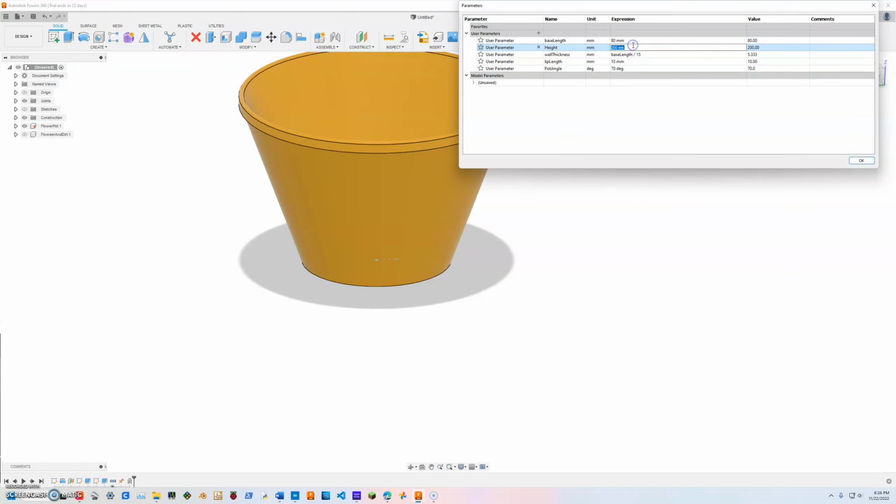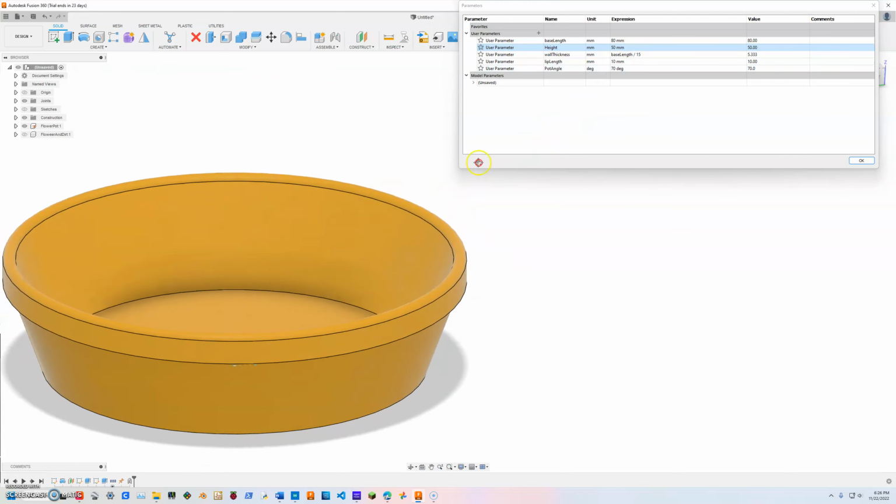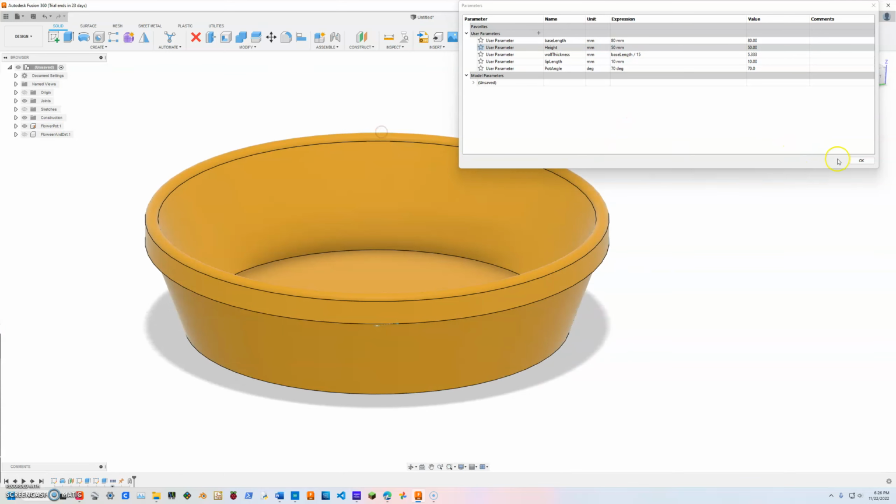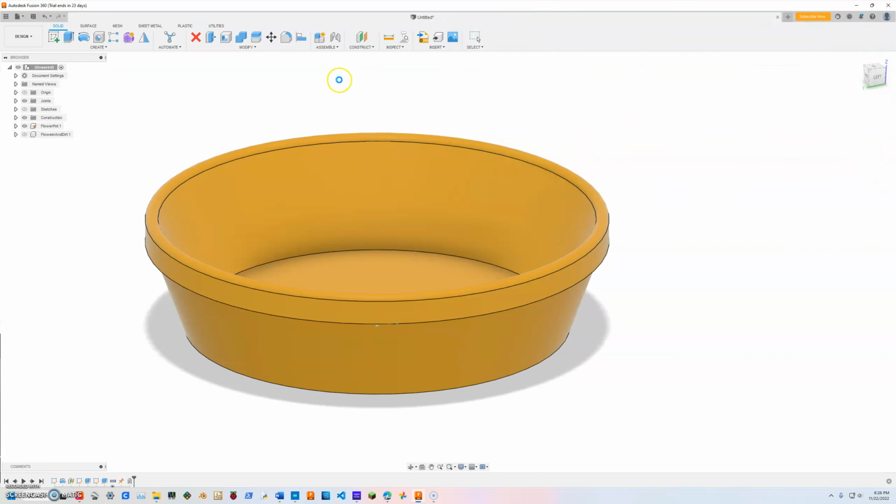80, 50, and there we go. That is a fully parameterized flower pot.